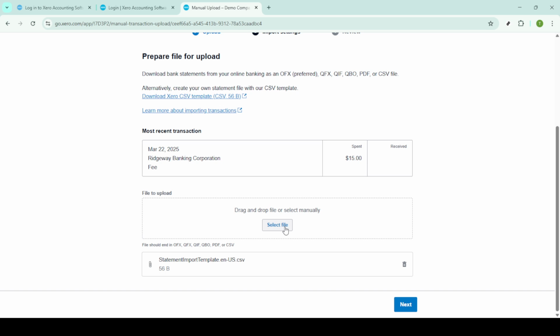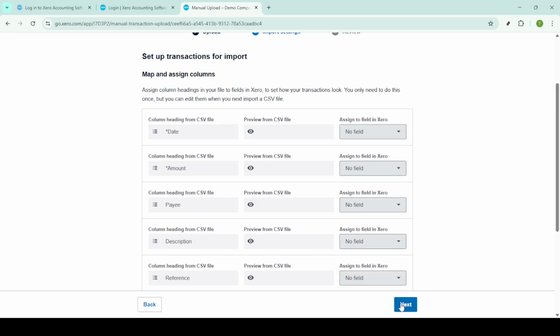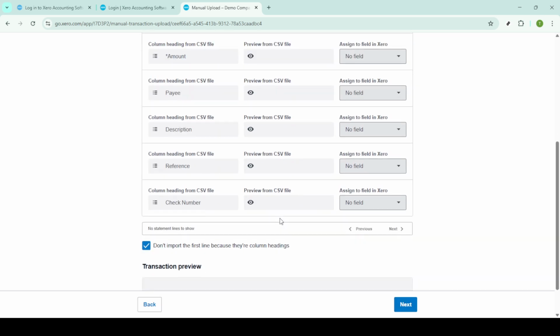Keep in mind that Xero will guide you through an upload process where it checks to make sure your file meets Xero's standards. Ensure that the columns are correctly mapped and formatted accordingly. Adjust as needed based on Xero's guidance to avoid any errors during the upload. After uploading your file, simply click Next. This will prompt Xero to process your bank statement. Take a moment to review the processed transactions to ensure everything looks correct. If all looks good, you're all set.